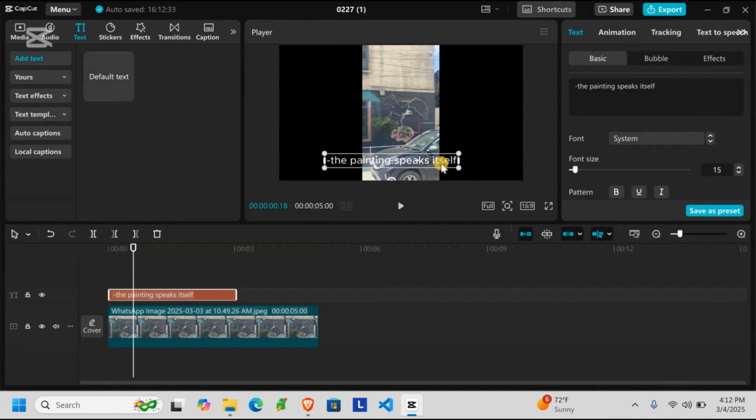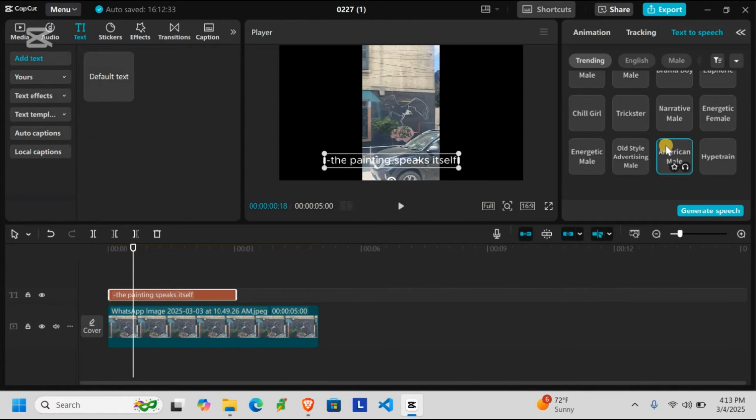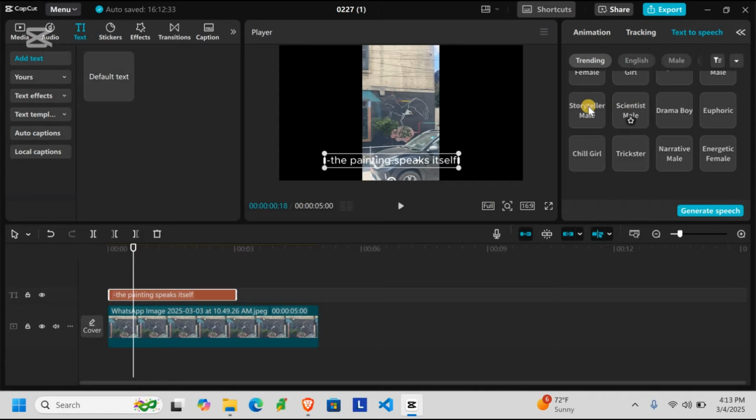Now, in order to convert it to speech, click on the text and look for text to speech right here. You will find it at the top right corner. Click on it. Now, CapCut will give you a variety of voices to choose from, including different accents and languages. You can preview the voice just by clicking on it like this.